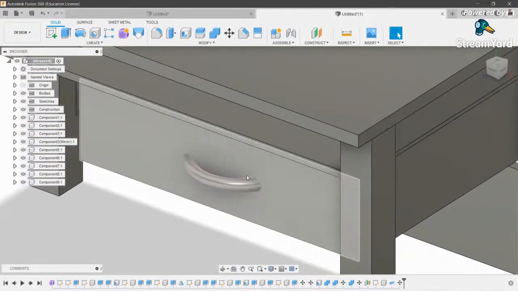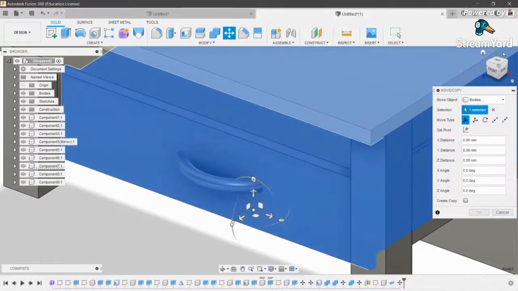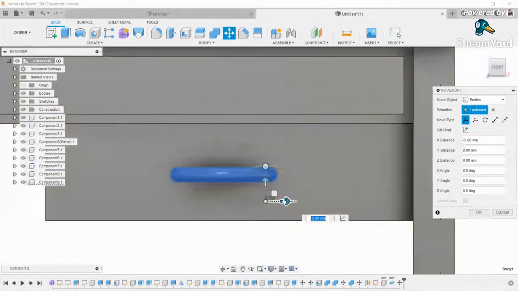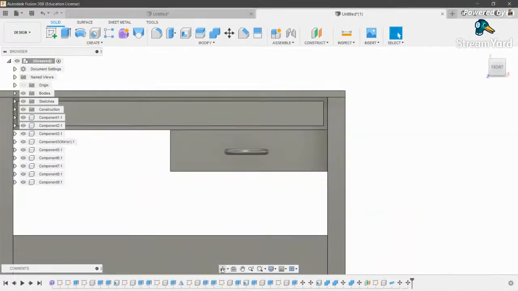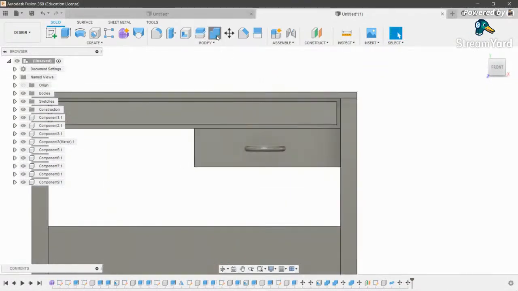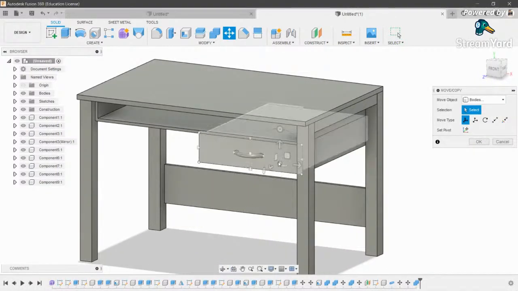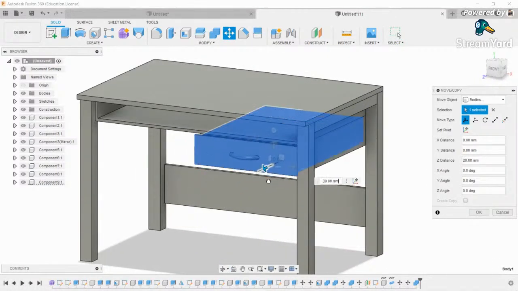There's no original way of doing it, but I'm doing it just for the learning purpose. So like you guys can see, and you can try this out. So one last thing, I'll just combine this handle with the drawer, so that will just open it. So this is my drawer now, like you can see.